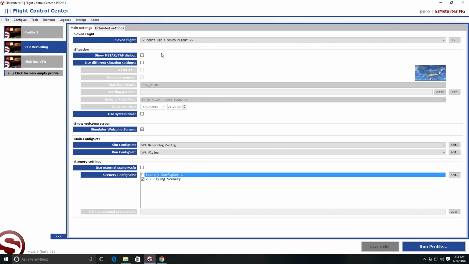Yes, I do. So now if I want to fly high-res VFR, which means I tend to move most of my graphic quality down so I can just focus on practicing what I'm doing or just messing around, I tend to move my resolution up. When I run a high-res VFR, it does all that for me. That, in a nutshell, is what SIMstarter NG does. And it is absolutely amazing and incredibly valuable to me, and I think a lot of you are going to get a kick out of it as well.